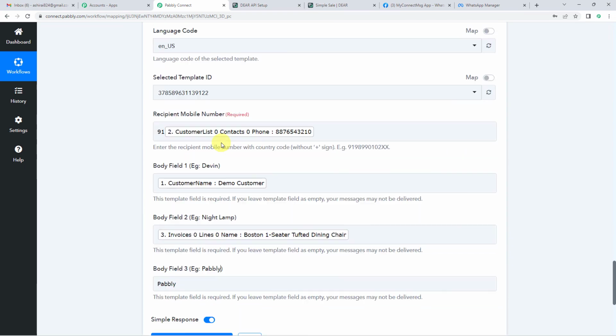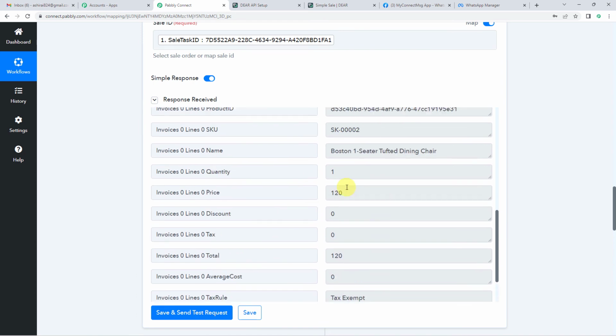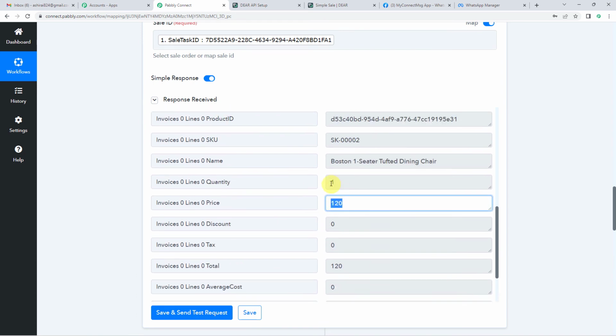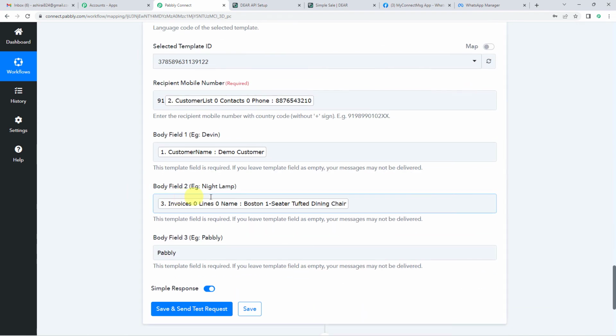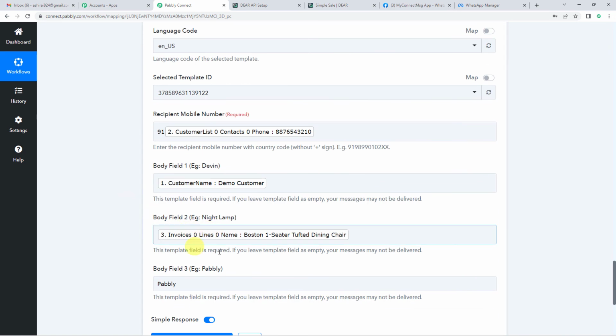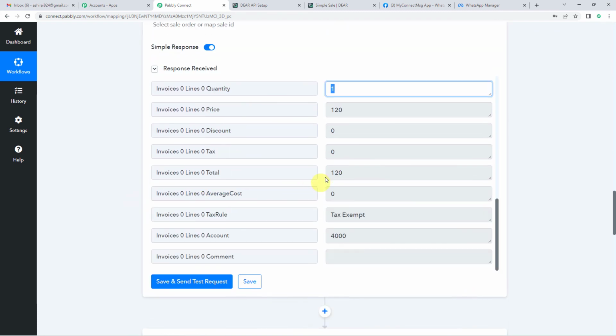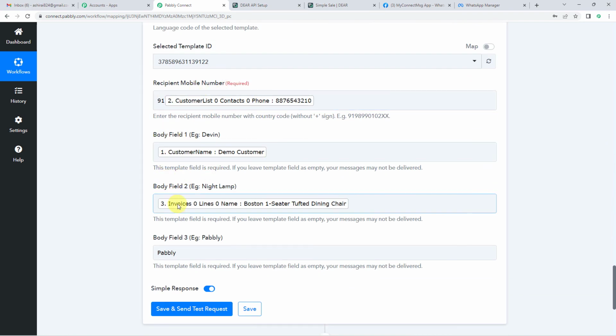Okay. And just one more thing I would like to tell you here. We got a lot of details here. You can see the product price, and you can see the product quantity. However, as per our template, we are just using the product name. So you can make your template as per your requirement. You can also make fields for other details here, like product quantity and product price. Okay. So now we have mapped all these fields.